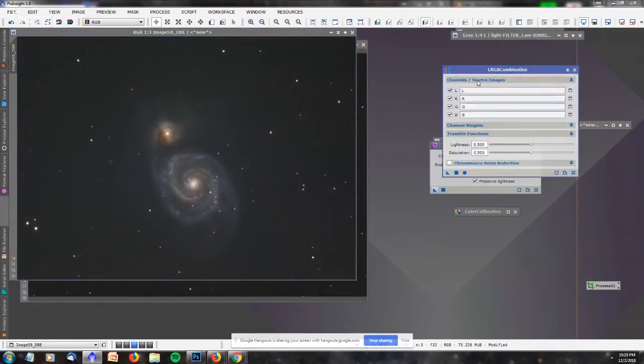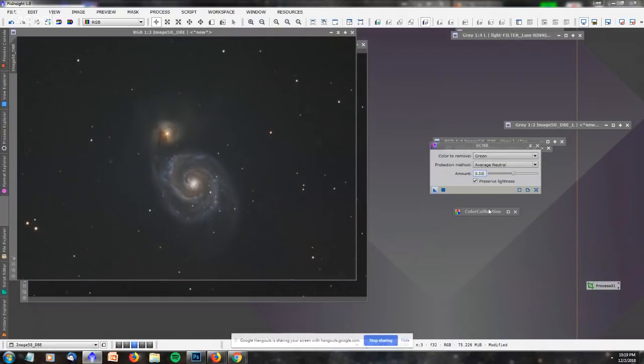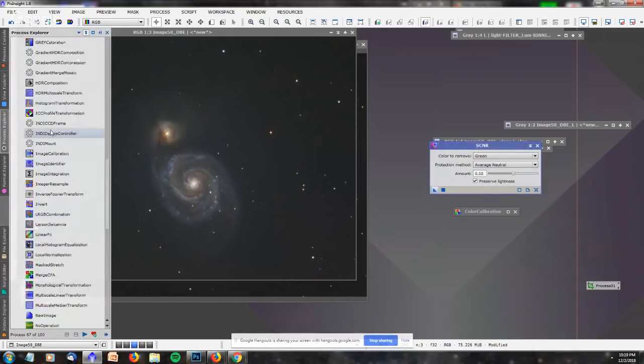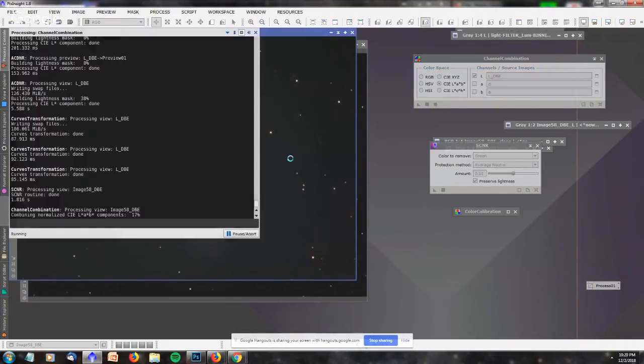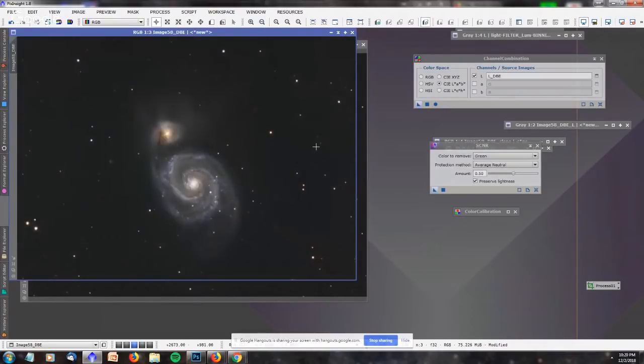Let's go here, LRGB combination. Oh no, not LRGB combination. Channel combination. LDBE. Is that still my right identifier? Yes, it is. Let's see what happens when I apply that to this image. Turns out pretty good. Wow. I like my star color. I like my galaxy color.